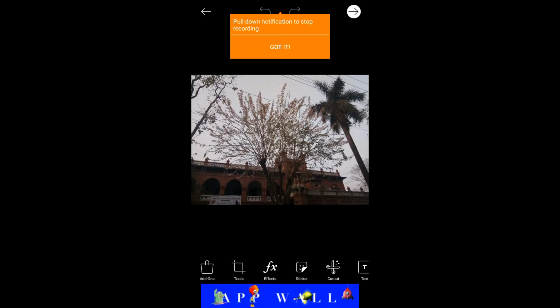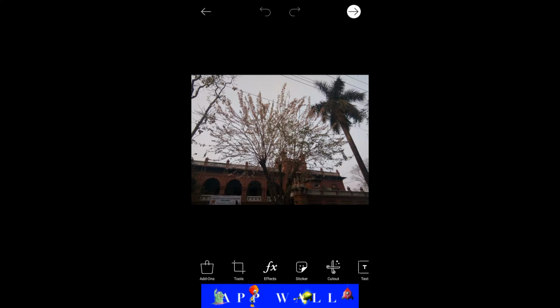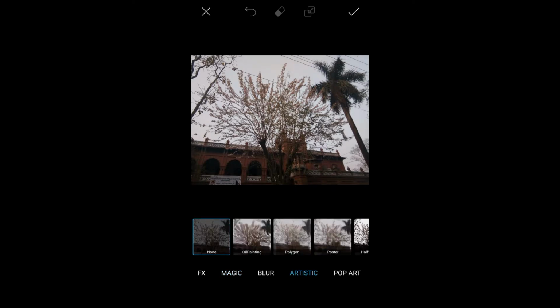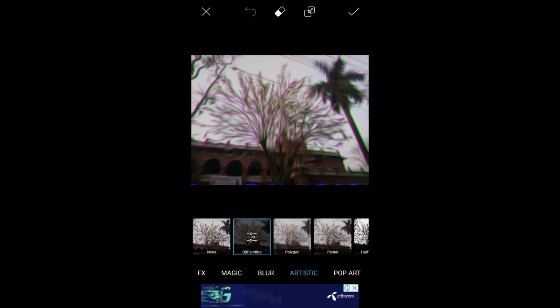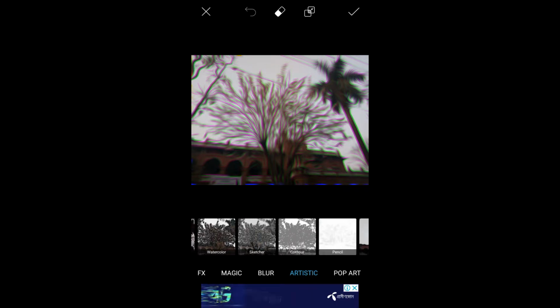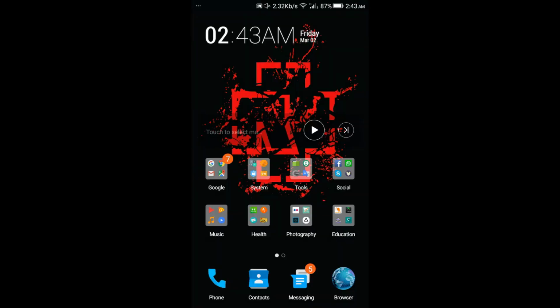Now I am opening PixelLab. Yes, it is one of my favorite applications, and I have been using it for a long time, and it is so much powerful, and you can do pretty much everything with it. You can add effects. Besides this, you can also add some painting effects, and you can also make oil painting, and you can make a logo with it. It is so powerful that you can easily do any kind of stuff. So that's it. Now I'm opening another application.